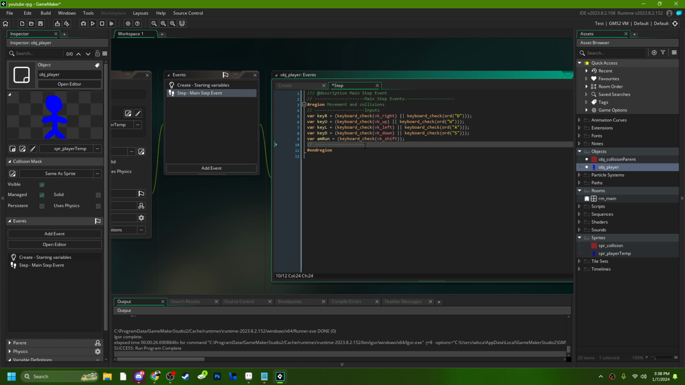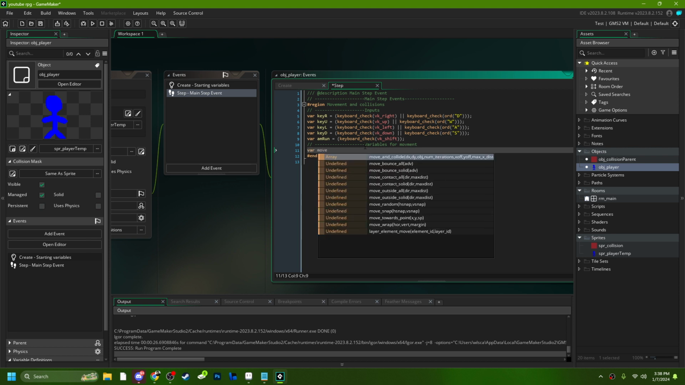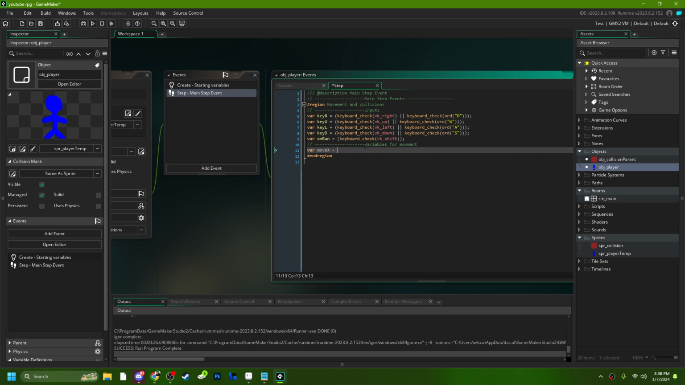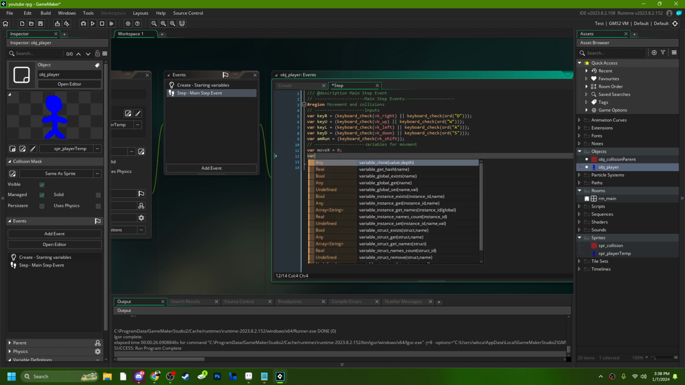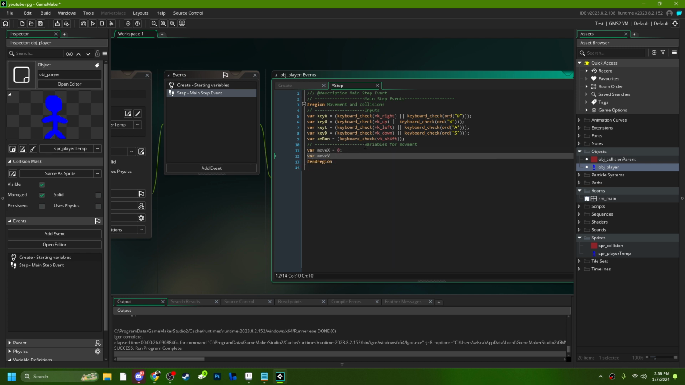So, leaving yourself a note. Next we're going to do our variables. Variables for movement. All right, so we're going to add our var. Our temporary variable, we're going to call this move X, and we're going to set it equal to 0. And our temporary variable for move Y, we're going to set that equal to 0.